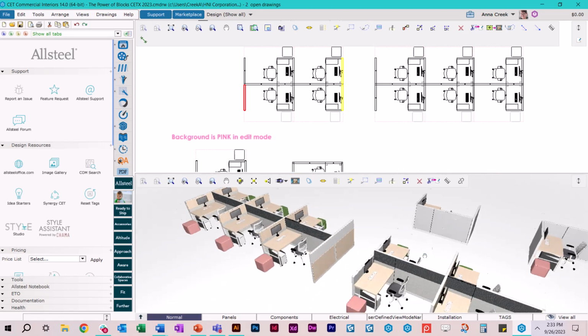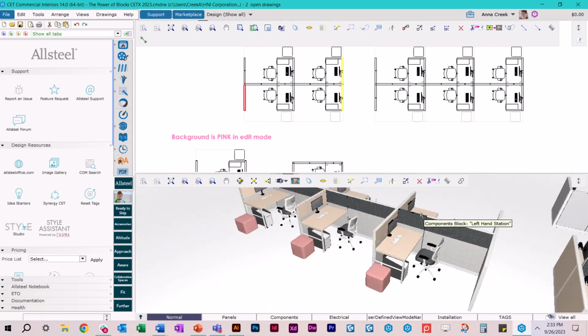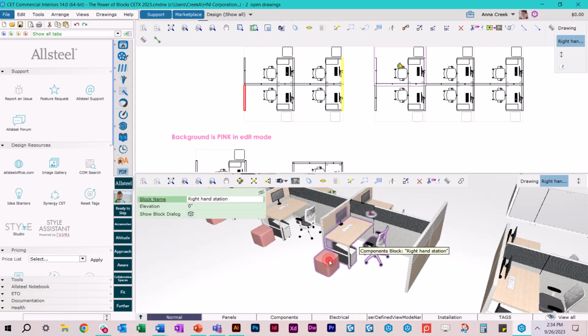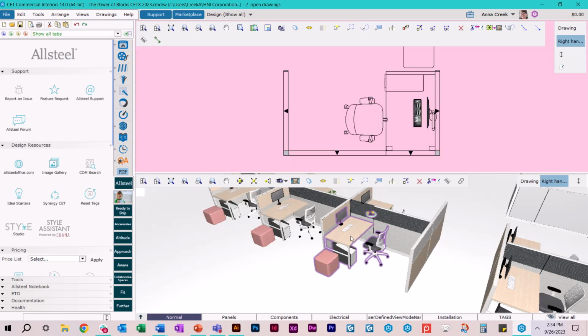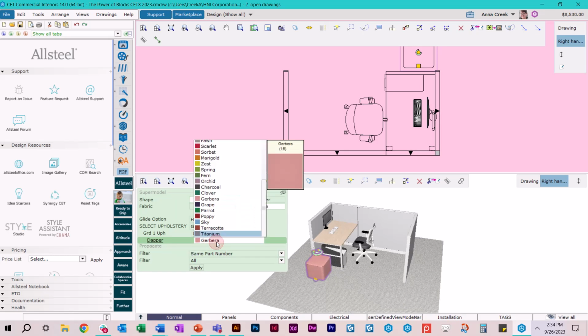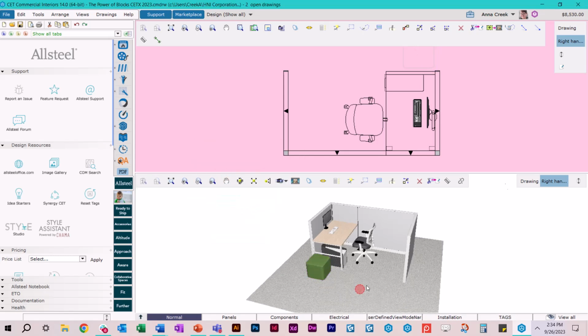That's also a reminder that just because I edited my left-hand station block does not mean that my right-hand station block has changed. So when you're dealing with component blocks and you're making a change to like a seating color, for example, you have to make sure that you're editing all of the variations of the workstation, including the left-hand blocks, the right-hand blocks, and any cloned variations that you went ahead and created.